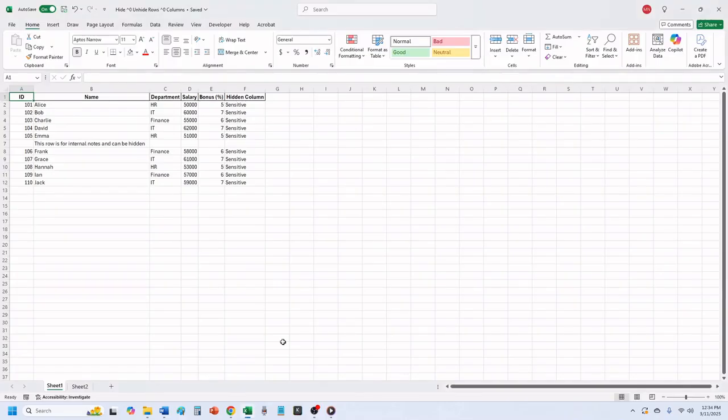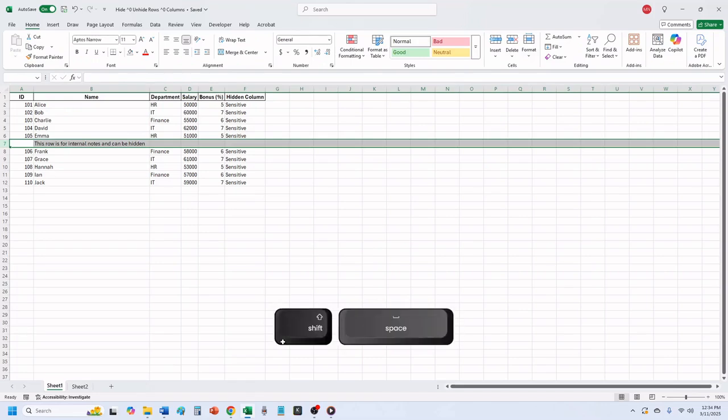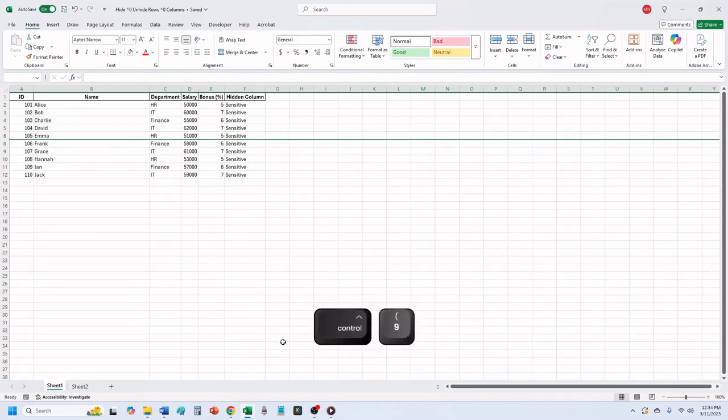First, let's hide row 7 using shortcut keys. Navigate to the row you want to hide using the arrow keys. Next, select the entire row by pressing Shift plus space. Now hide the row by pressing Ctrl plus 9. You can see that row 7 is now hidden.